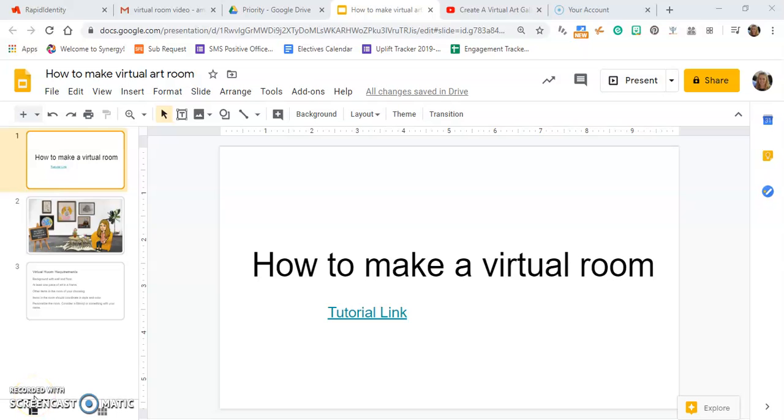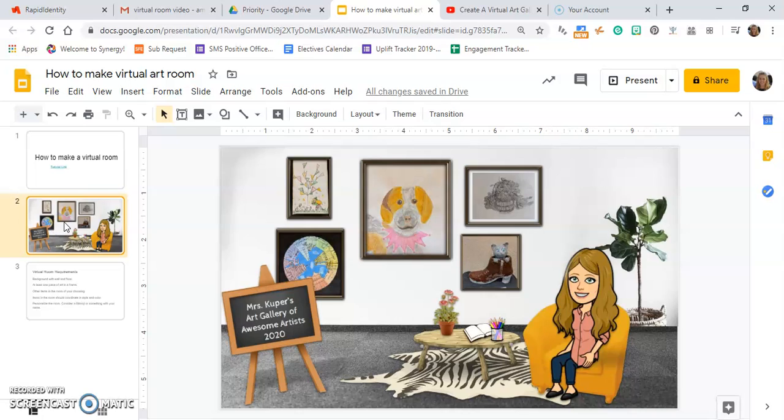Hey, this week we're going to learn how to make a virtual room. This is such a cool thing. Here's the room that I made. And in all the picture frames, I have artwork from students that were in my class this year.